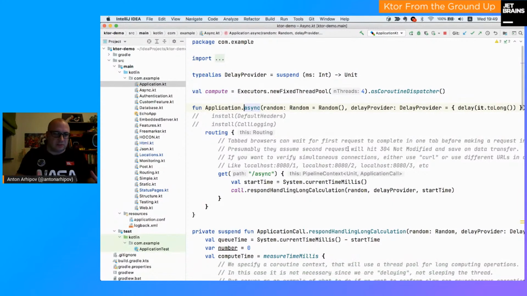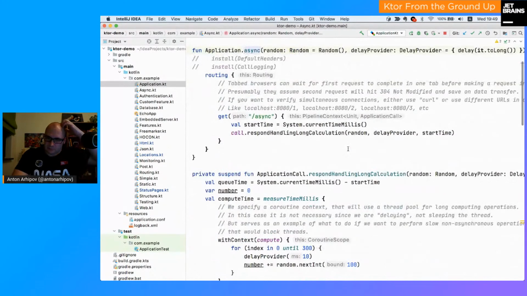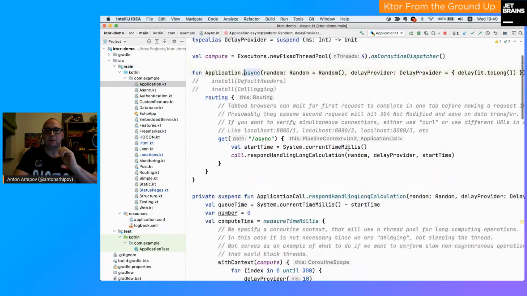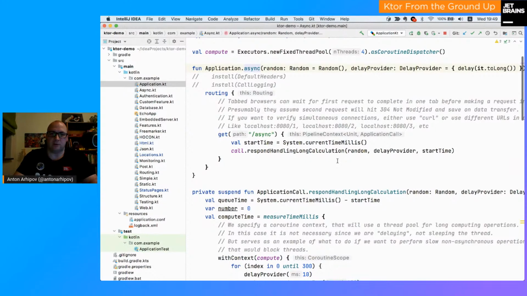Since Ktor is now implemented fully in Kotlin, it obviously has all kinds of possibilities to use all things in Kotlin, right? So this time it has the possibility to use coroutines. And in this example that I have, you may take a look at this a bit later in the repository. You may run some benchmarks on this, how it works.